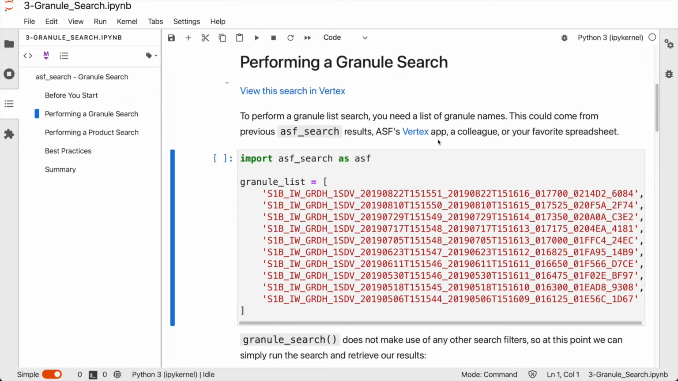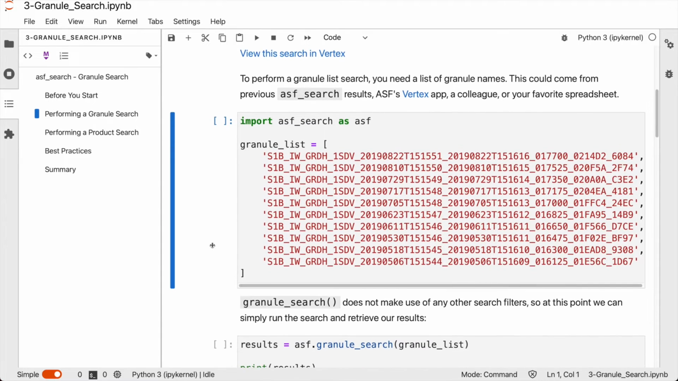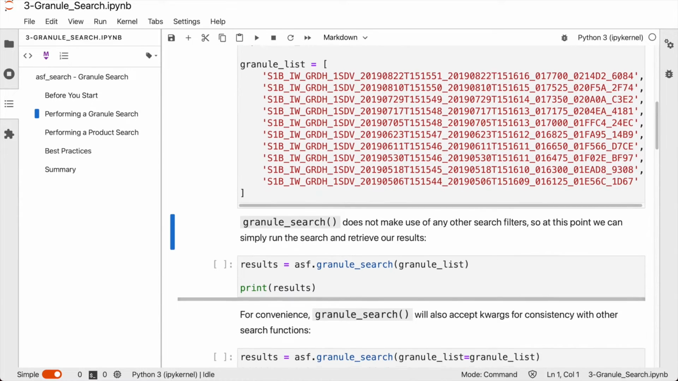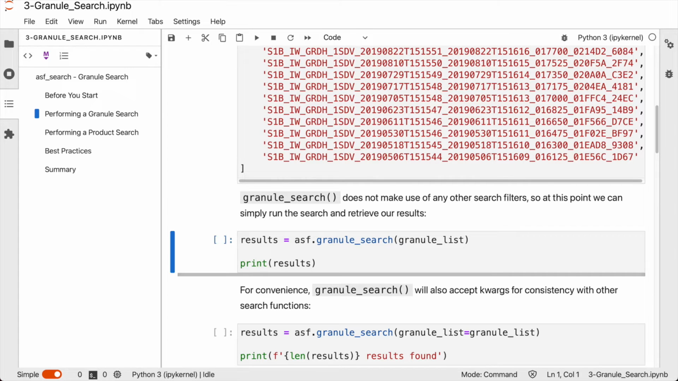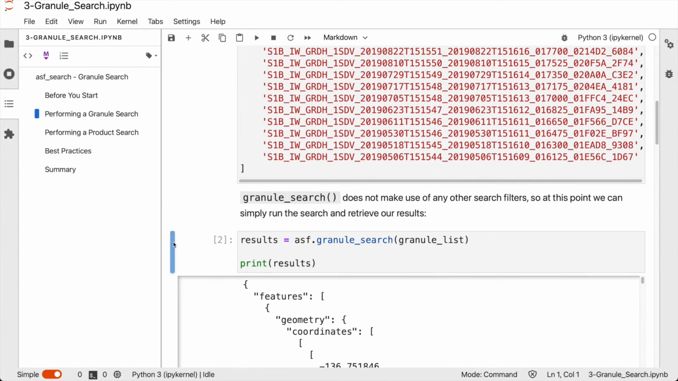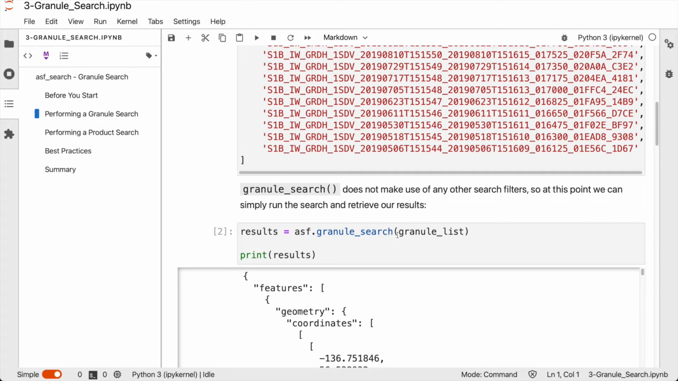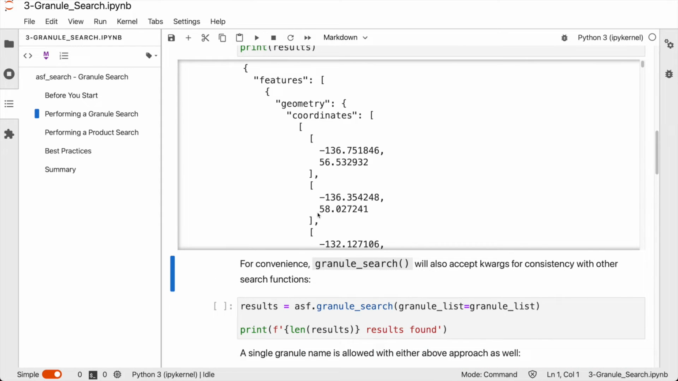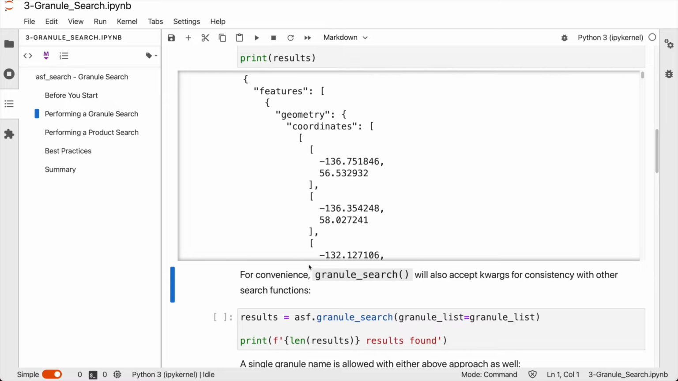As always, the first step is to make sure you have Asf Search imported. And then here I've just stored my list of scenes in a standard Python list. You can see they have all the usual components of those Sentinel-1 names. These are all Sentinel-1B granules in this case. I'll save those. Now, Granule Search does not make use of any other filters. So at this point, we are ready to go and we can run the search and get our results. So here I simply call asf.granule_search and I provided that list directly. Take a look at the results. There they are. Again, I'm printing this so it's implicitly serializing to GeoJSON.